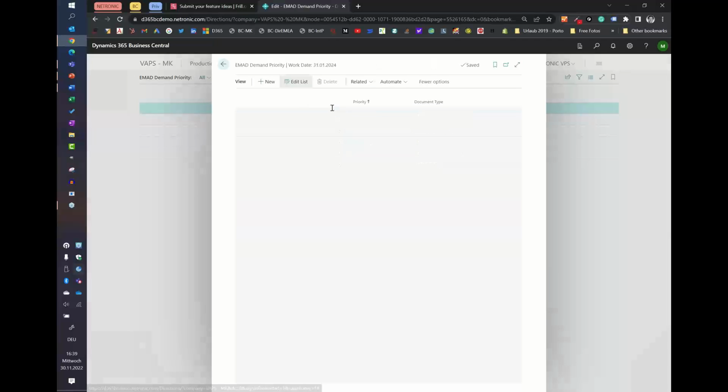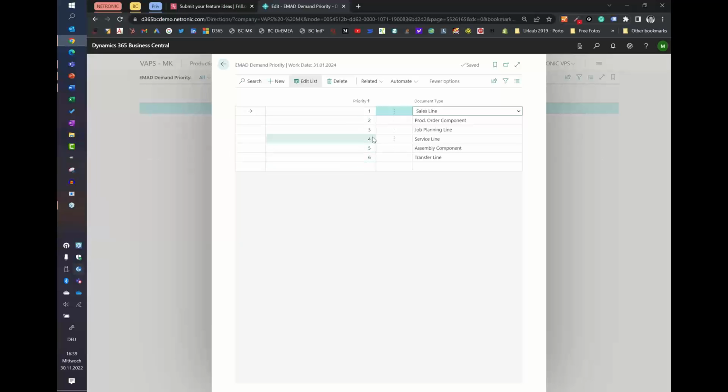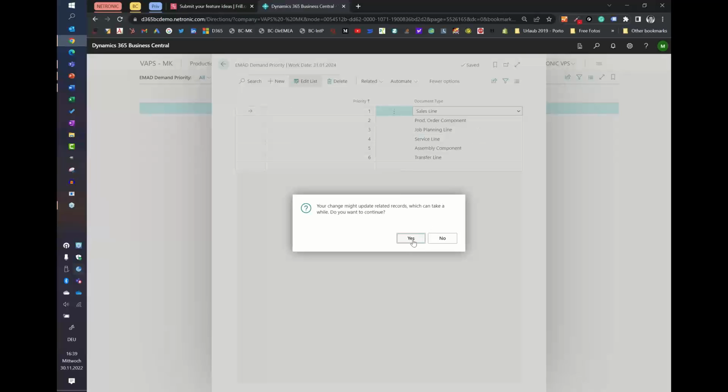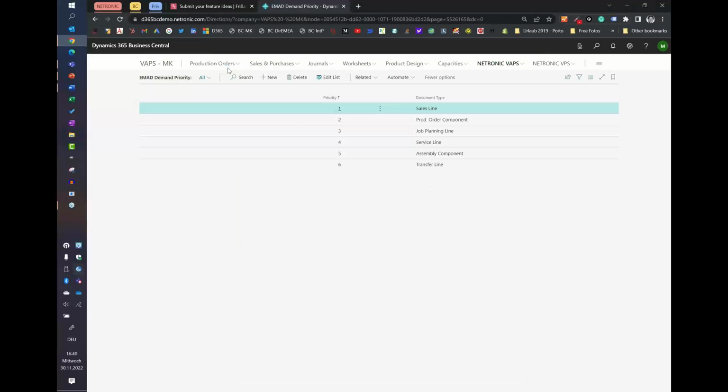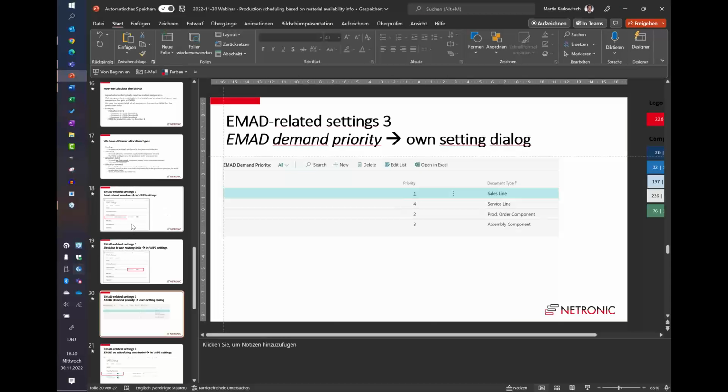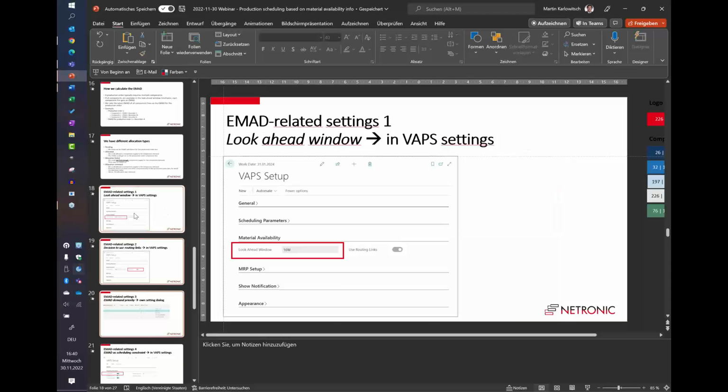But you could also change the priorities from here and say, I want to do production orders first, and then sales orders, and so on and so forth. So here you define the priority that you take into account, so which demand to fulfill first. And these are typically the first three settings that you most likely do in the implementation of the program and not later.